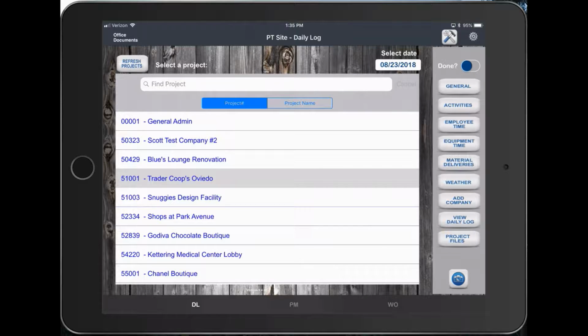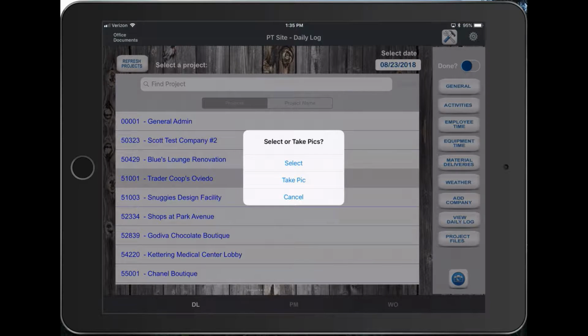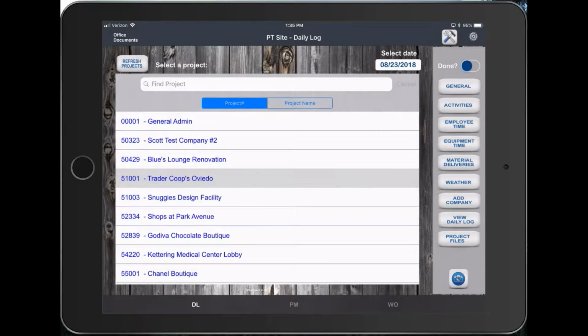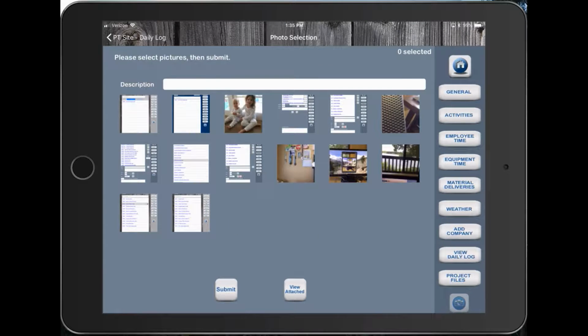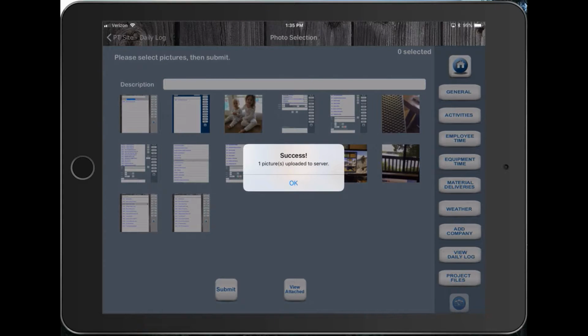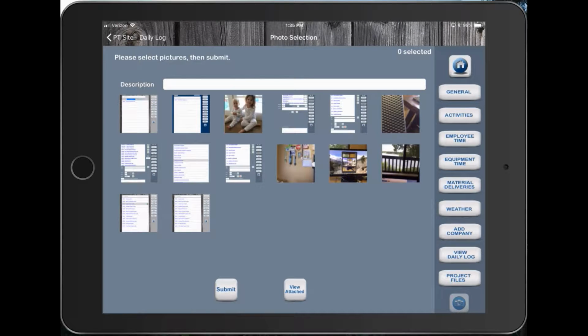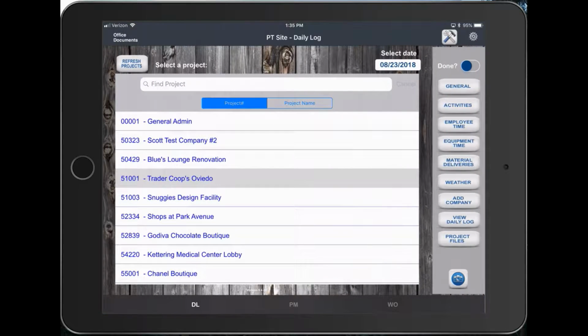So real quick to show you how these work, I select my photo option. I can select a photo that already exists out here. That, submit. Okay, it's a success. I come back here. All right, so that has now been saved to this job and this day.